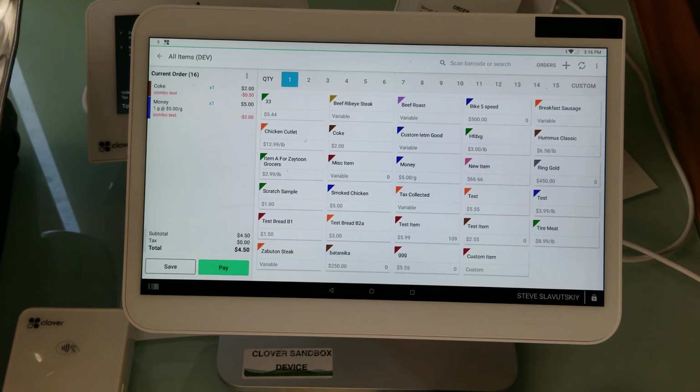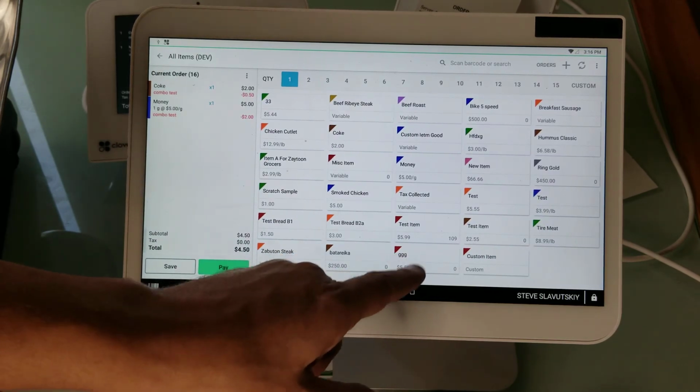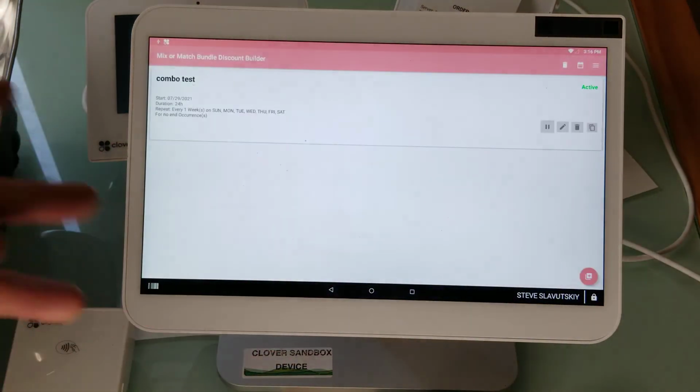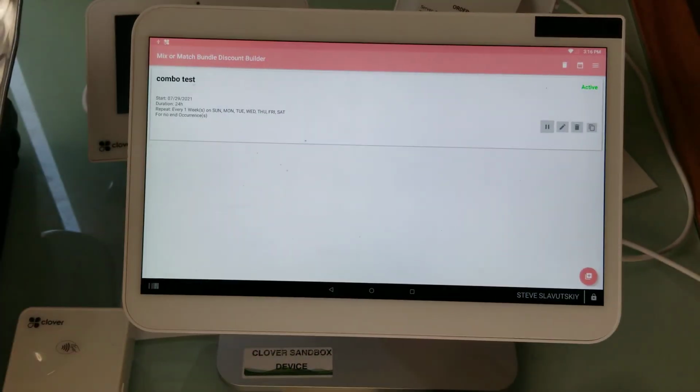How cool is that? And so this app is now available on Clover. Well, it's been available on Clover, but now it has these combo capabilities that have been asked of us many times.